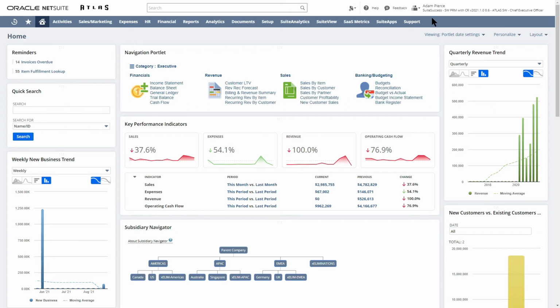So in the case of the Chief Executive Officer here, I have elements on my dashboard which are relevant to myself. I have a navigation portlet here, which allows me to quickly access specific reports such as customer lifetime value, a revenue recognition forecast, billing and revenue summaries, etc. I've got key performance indicators for specific metrics that have been pre-configured for my role, so I can see sales and how they're trending. I can see expenses, revenue, operating cash flow, etc. And these can be customized and updated to reflect whatever you specifically want to see in the application.